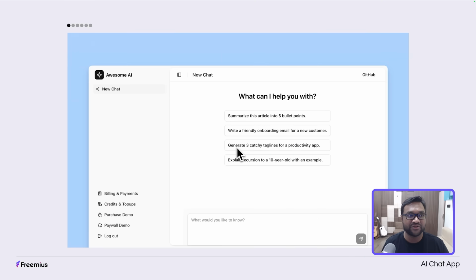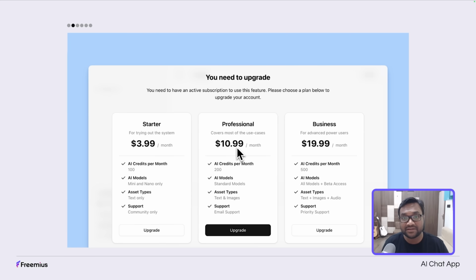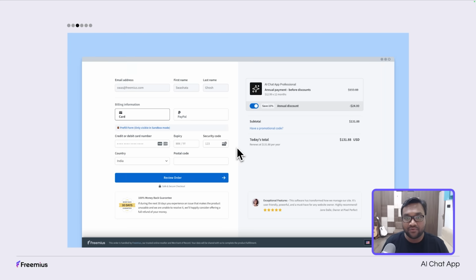So here's what we are going to build today. We are going to start with a very basic AI chat application built in Next.js. You can see on the screen it has very standard AI chat interfaces. We will implement a paywall UI like you see on the screen. The paywall UI will trigger the Freemius checkout. Within this checkout, your users can subscribe to plans or purchase additional credits.